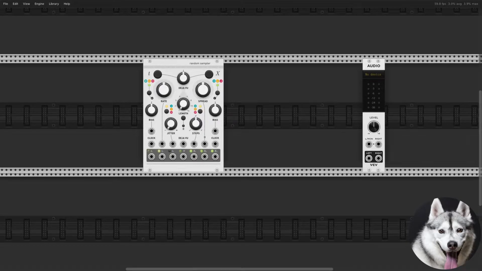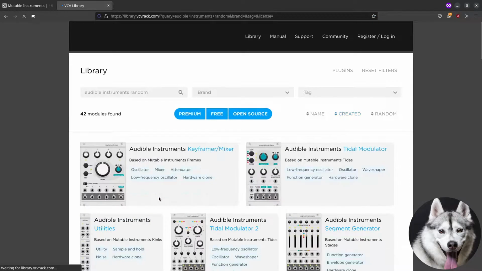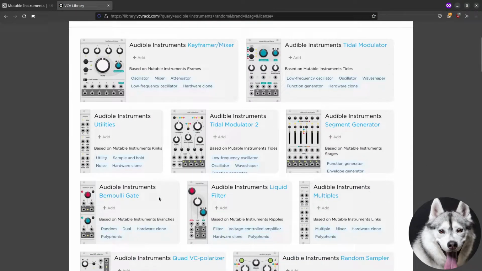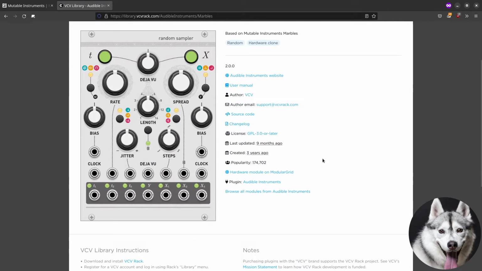The first thing I recommend is that when you download any module, check for the tags. Things like oscillator and sequencer are pretty self-explanatory, but there are some weird combinations out there. Keep an eye out for them. They can change your workflow. If you already have downloaded the module, you can right-click, and in the info section you can also check the tags. In this case, Random Sampler just says Random and Hardware Clone. Not much we can gather from that.